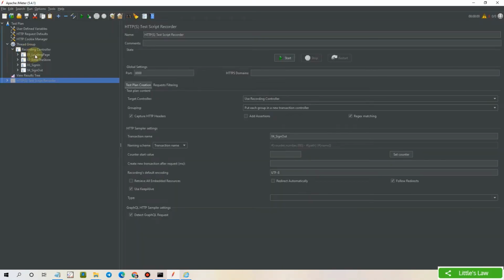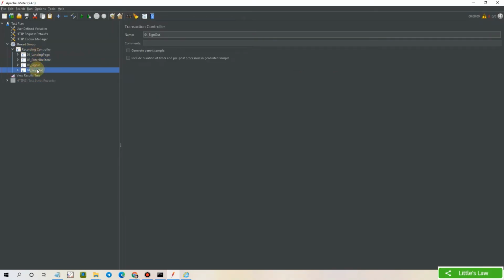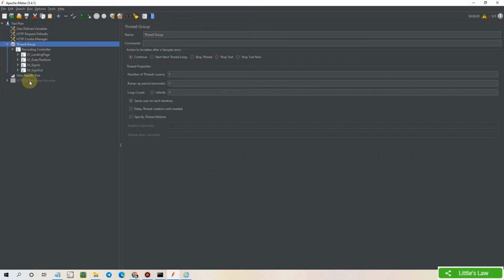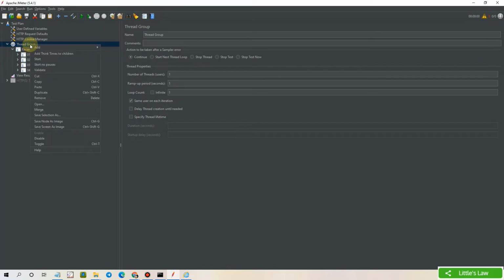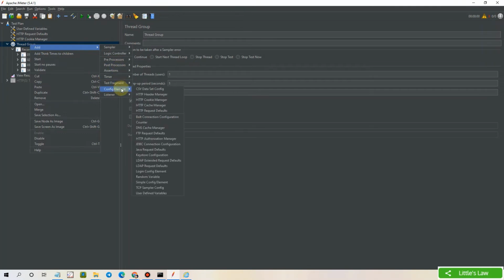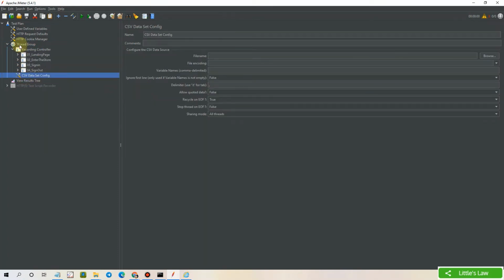Here we have the steps we recorded during scripting, and let's now see how to add the CSV files for doing the parameterization. To add the CSV Data Set Config, first right click on the thread group, select add, and select config element. Now select CSV Data Set Config, and now we have the CSV Data Set Config inside the thread group.